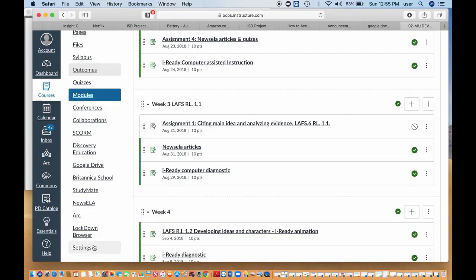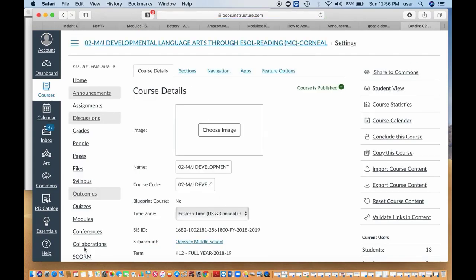The first thing you do is go to the destination tile, and you hit settings. And once you've hit settings, another screen comes up that says course details. You go to the right where it says import course content. You click on that.